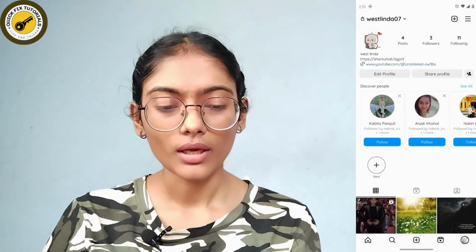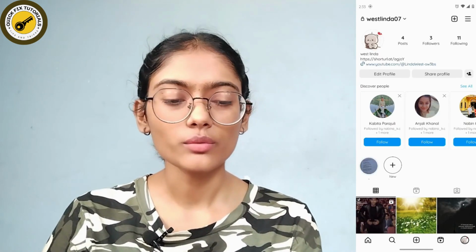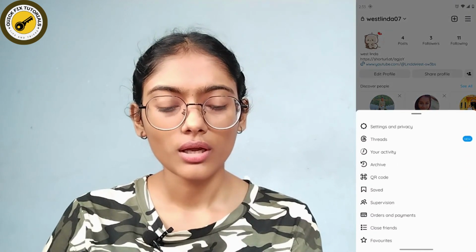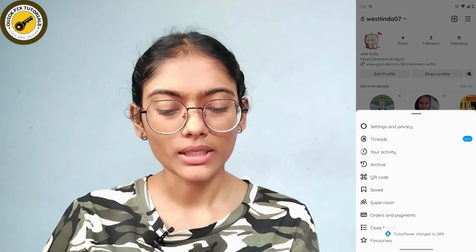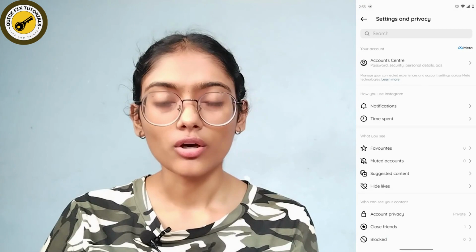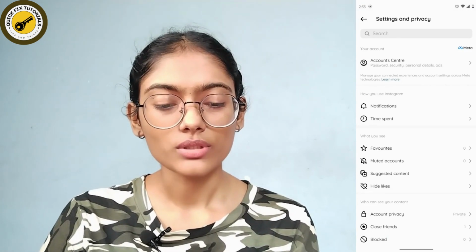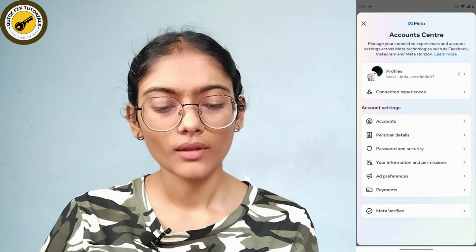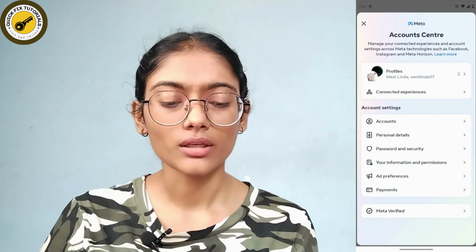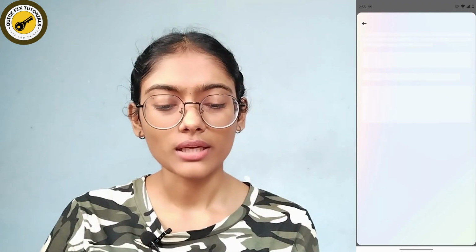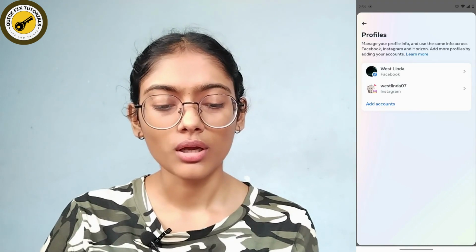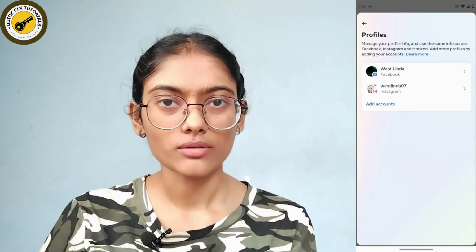and then you can go to the upper right corner, which has the 3-bar icon, and then go for settings and privacy. And here on the first option you will have account center, so you can simply tap on account center, and here you will have your profiles, right? So simply tap on the profiles, and here you have to link your Facebook with your Instagram account.